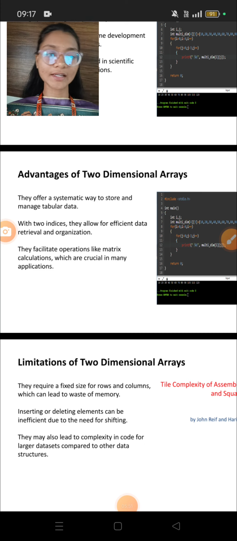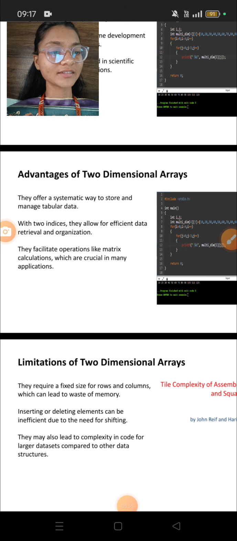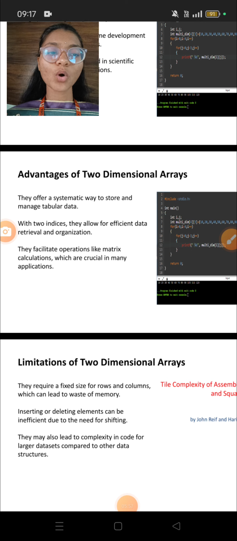Accessing element. Coming to accessing an element, each element in a 2D array is accessed using two indices: matrix[row index][column index]. Example: int value = matrix[2][1].